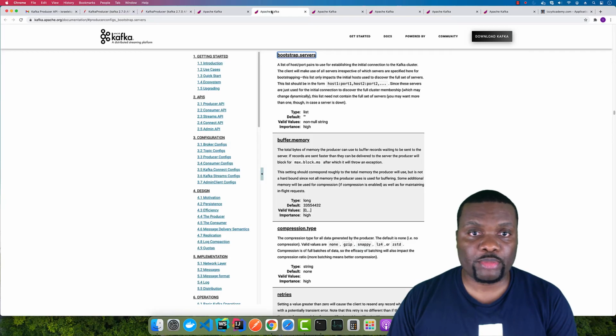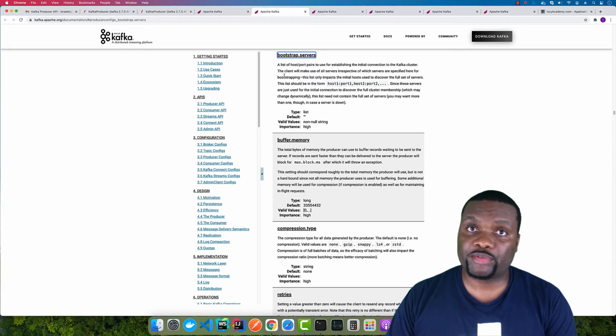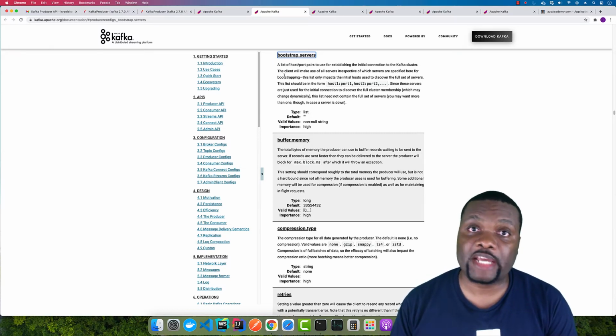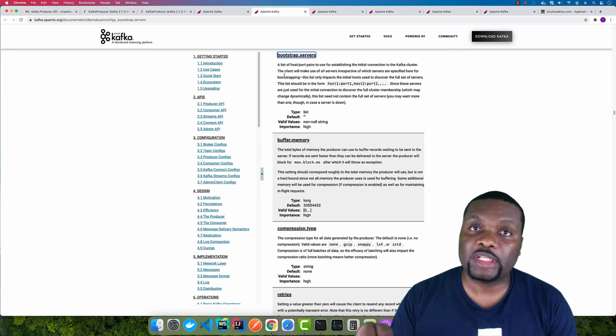On this documentation here, the first one is talking about the bootstrap servers. Bootstrap servers is a configuration that you use to specify a list of Kafka brokers in your cluster by specifying the IP address or the host name of the pod, separated with a colon, and then the port number where that broker is listening and accepting connections.